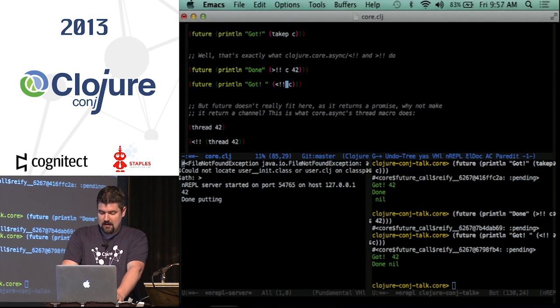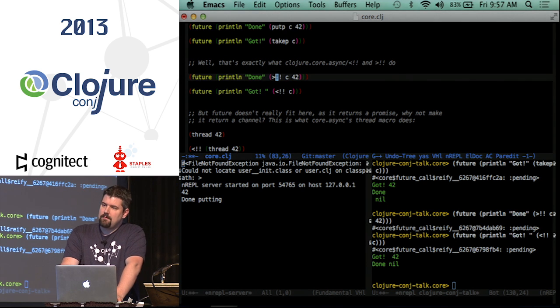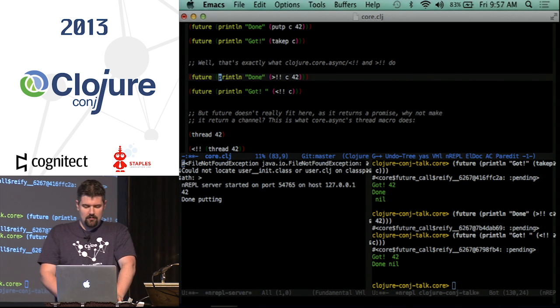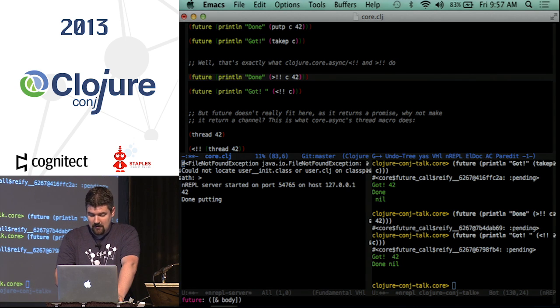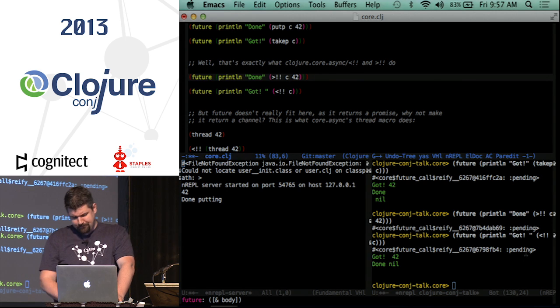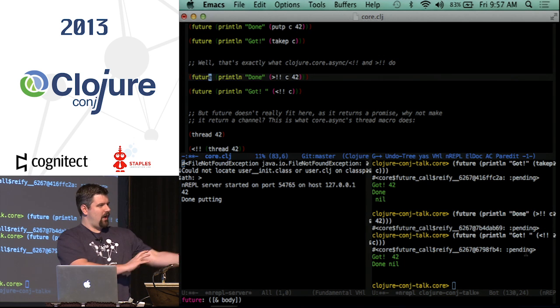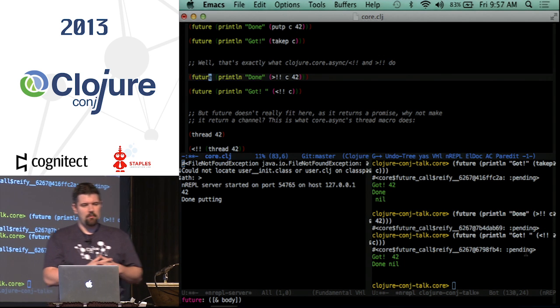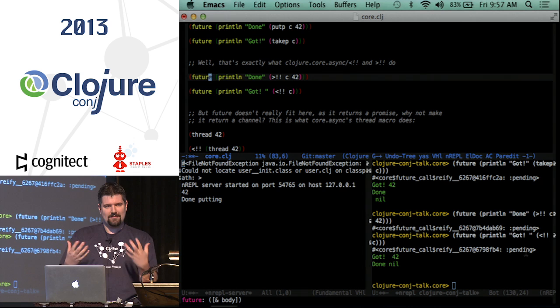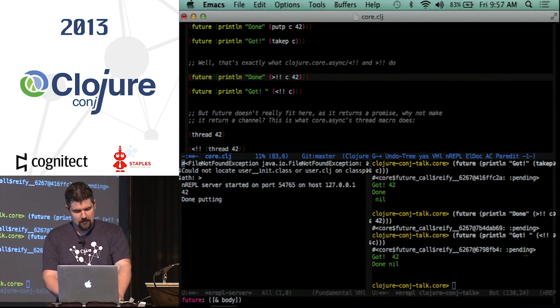So put and take work just like we'd expect. Now, there's a problem here, and that is that future returns a promise, and you can see that down here. It returns this core future call pending. And that doesn't really fit in well with the rest of core.async. We're dealing a lot with channels. We like to work with channels. Let's make future return a channel.